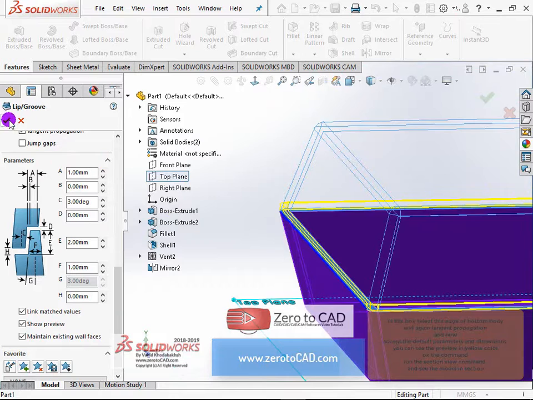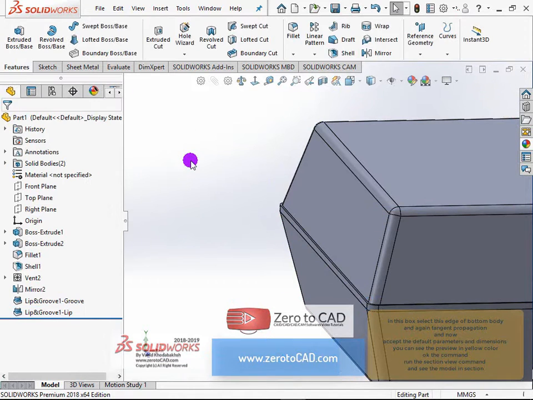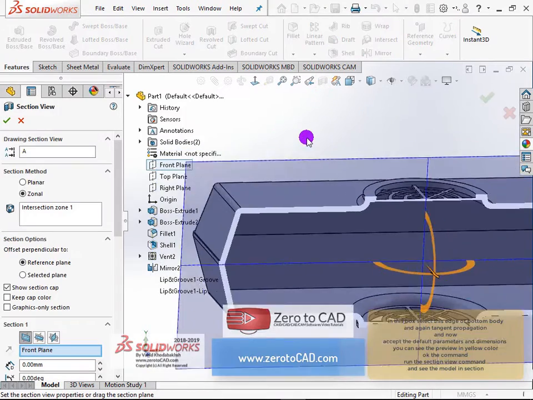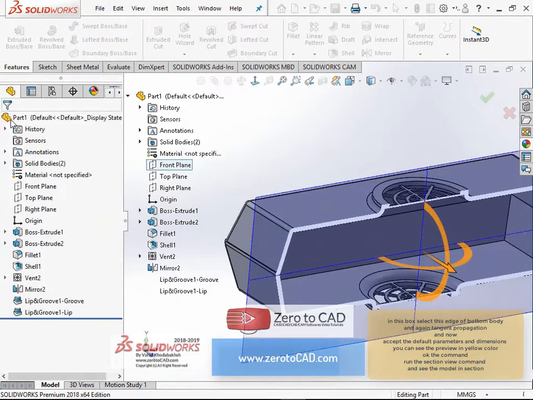OK the command. Run the section view command. And see the model in section. OK, that's good.